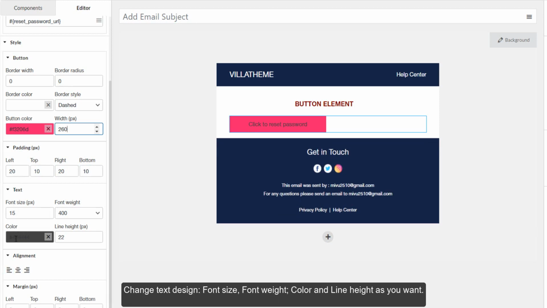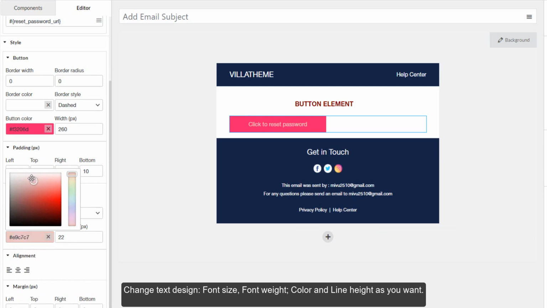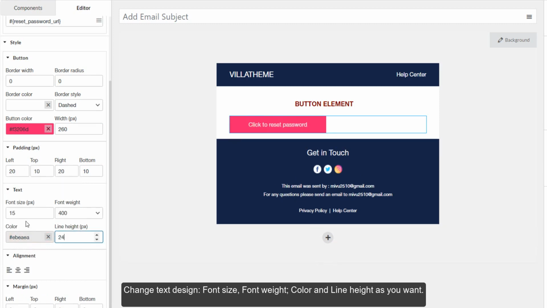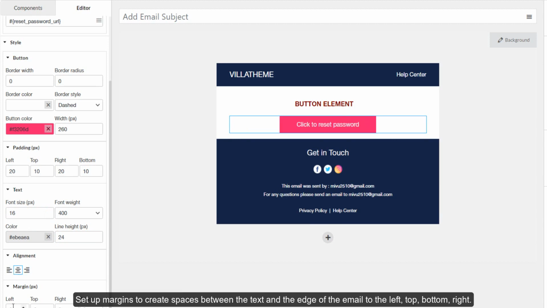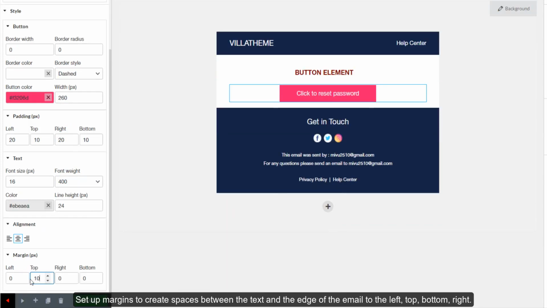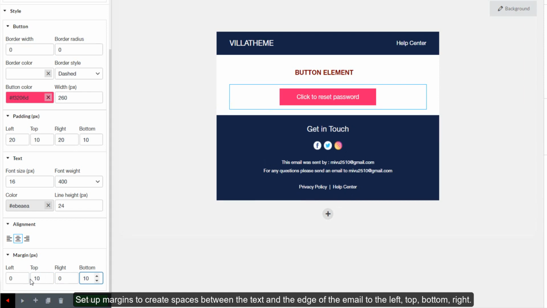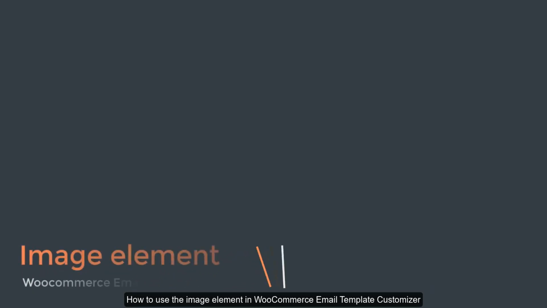Change text design, font size, font weight, color and line height as you want. Align the text to one of the positions, left, right, center. Set up margin to create spaces between the text and the edge of the email to the left, top, bottom, right. How to use the image element in WooCommerce Email Template Customizer.